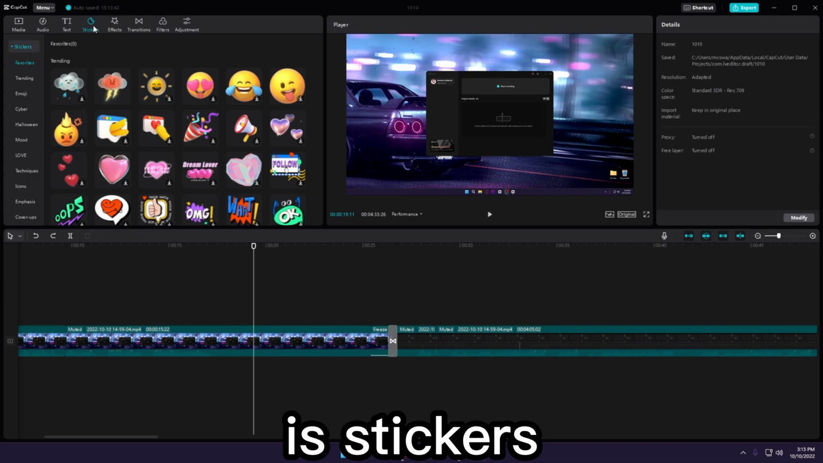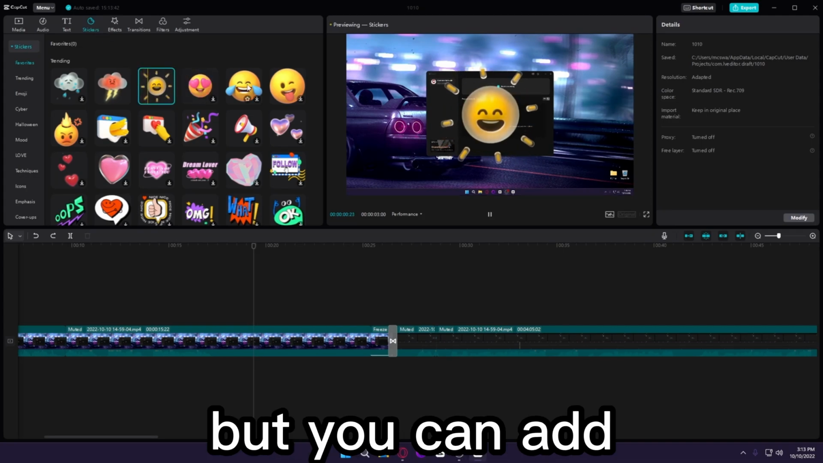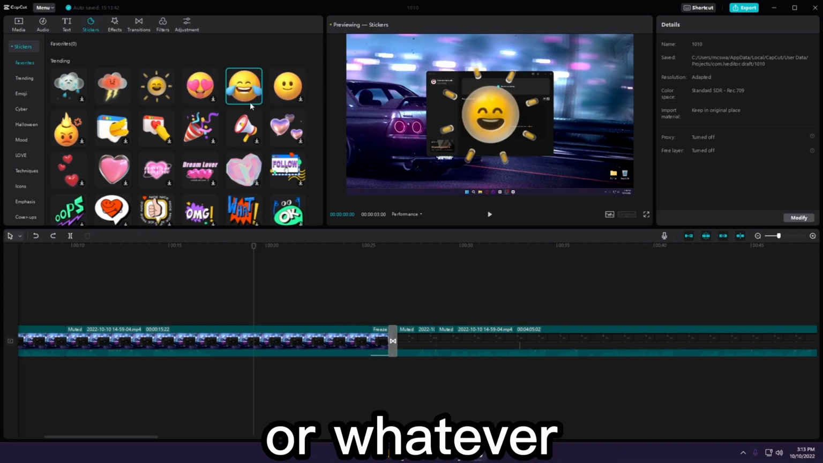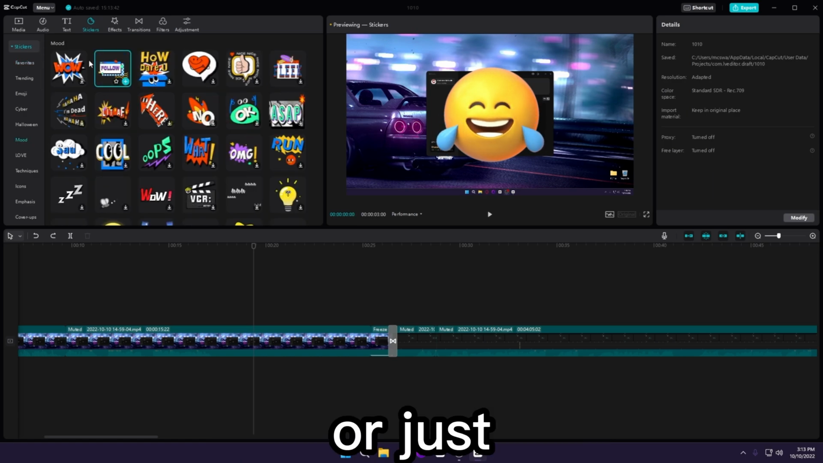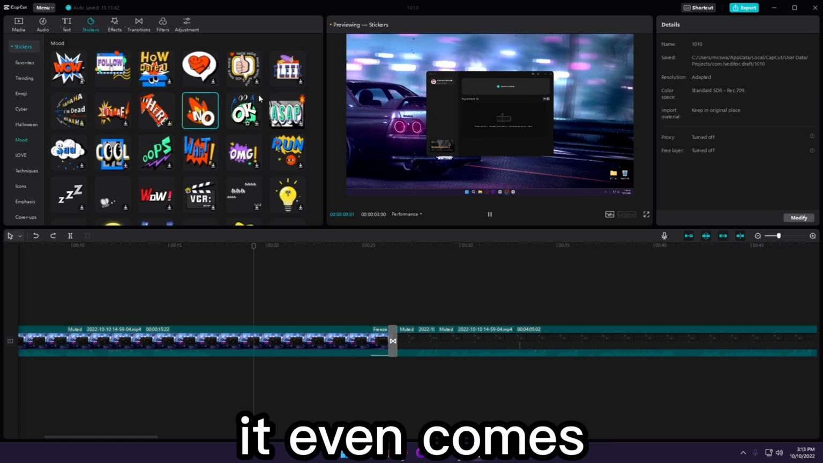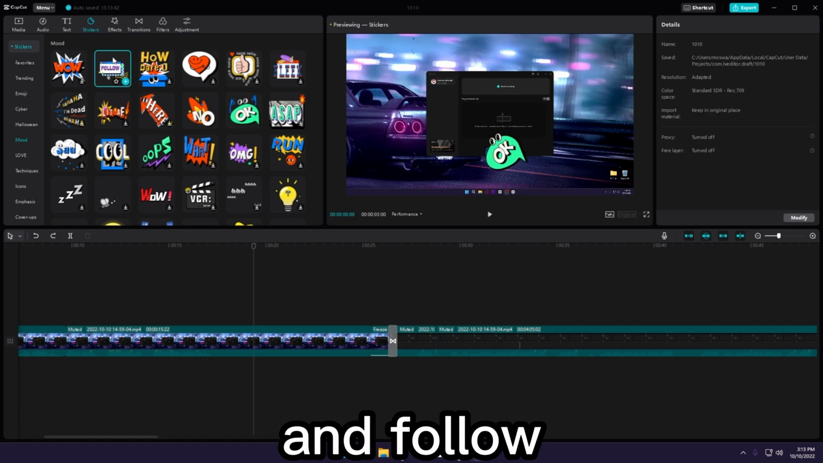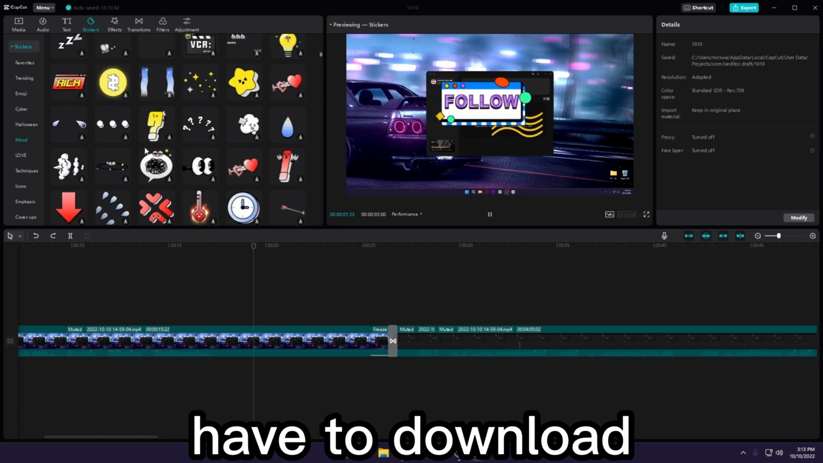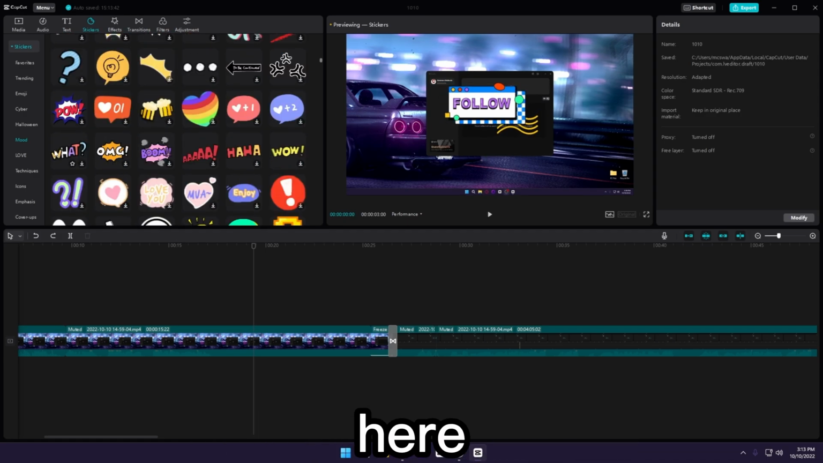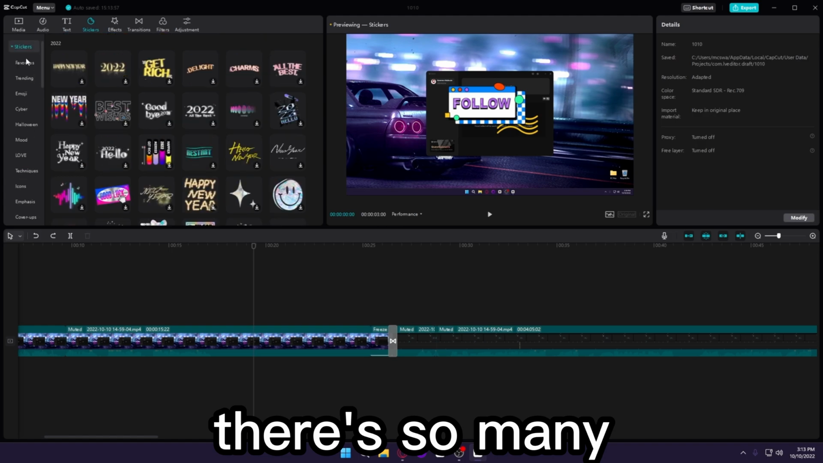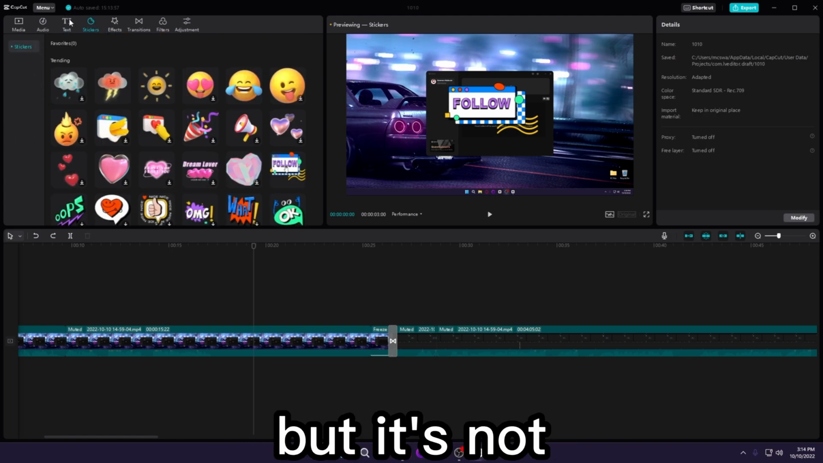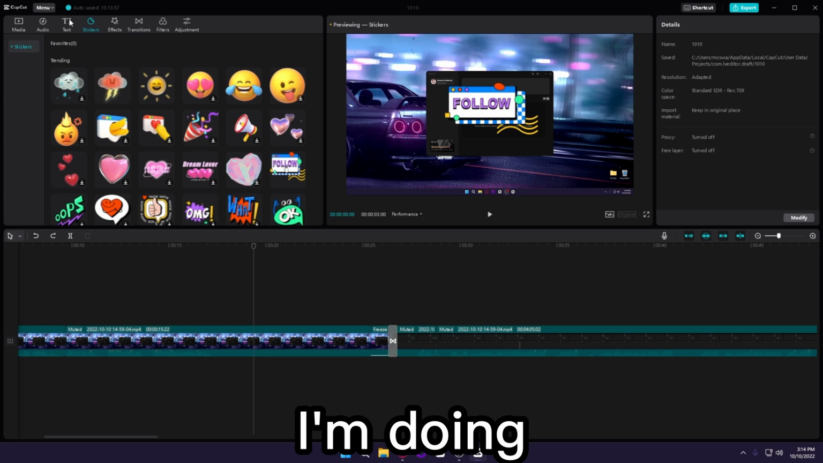Next one is stickers. And these I don't use, but you can add like these little emojis or whatever onto your video. Or it even comes with like subscribe and follow animations. So you don't even have to download those online. They're all in here. There's so many. I swear this sounds like an advertisement, but it's not. It's just that good that I'm doing a free one.